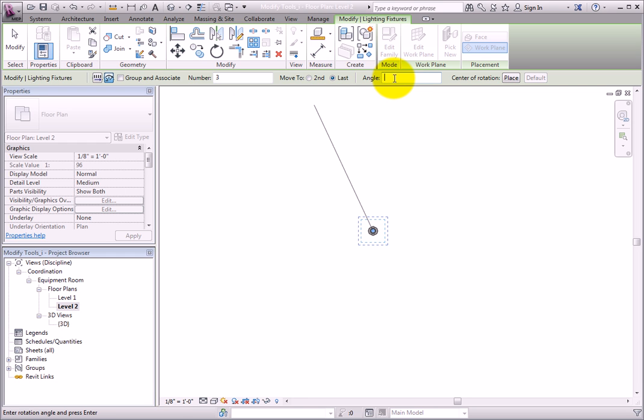I'll clear the Group and Associate checkbox and specify a total number of 4 objects, my original and 3 copies. I'll select the Move to Second radio button, which means that I'll be specifying the angle between the first and second object.